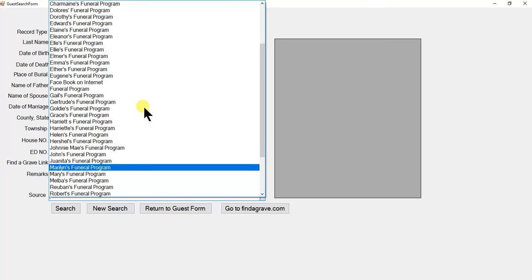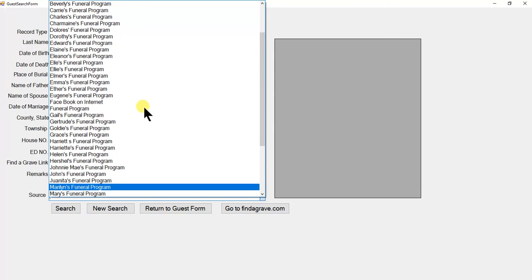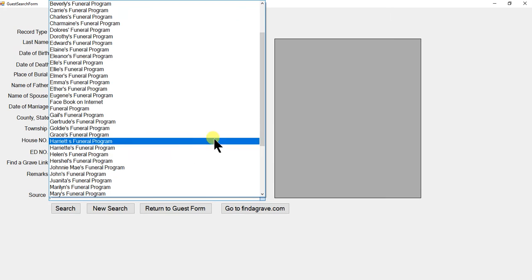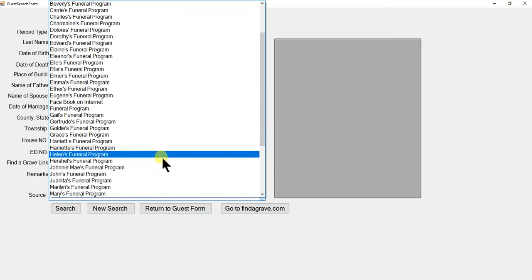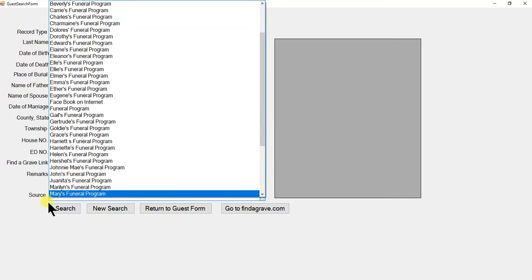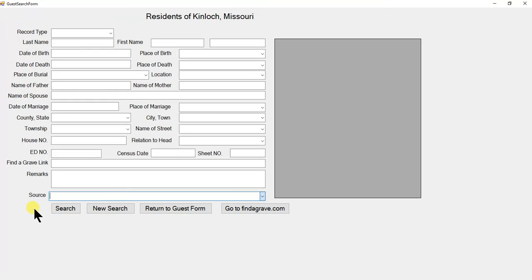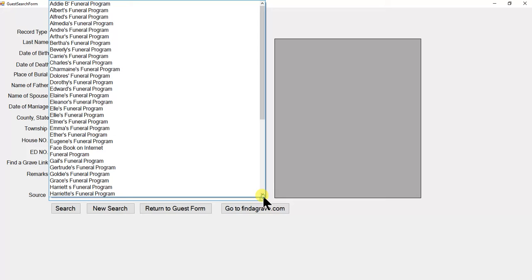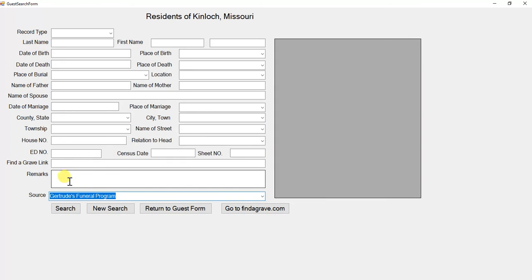But we can just leave it where it doesn't show. Change it where it's not a pop-up box or combo box, as they call it. And we can still search a record by it. Just do search.